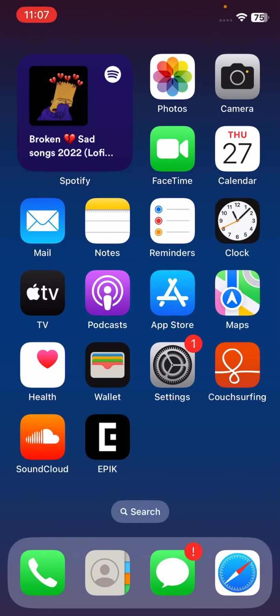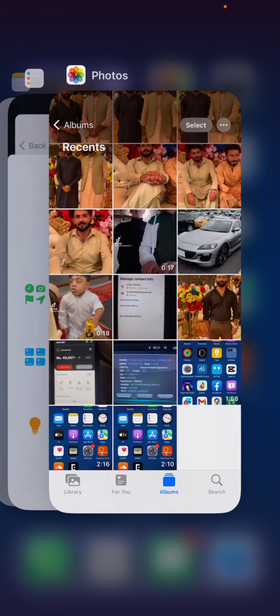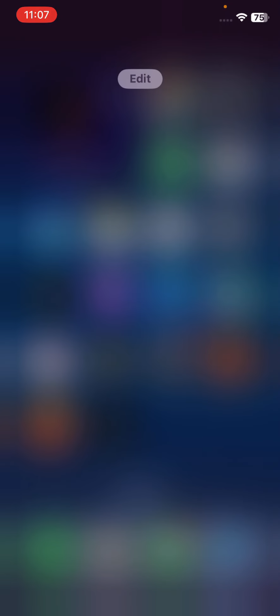So go back, and the next solution is force close all apps on your iPhone. So close all recent apps on your iPhone. After this, the next solution is restart your iPhone.